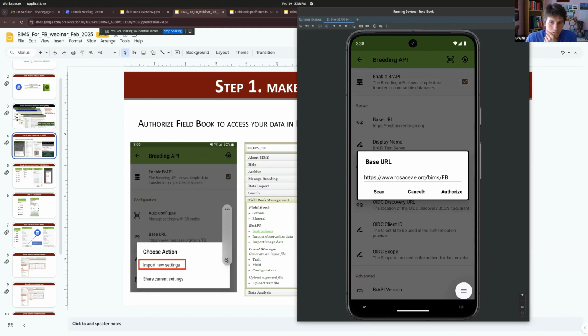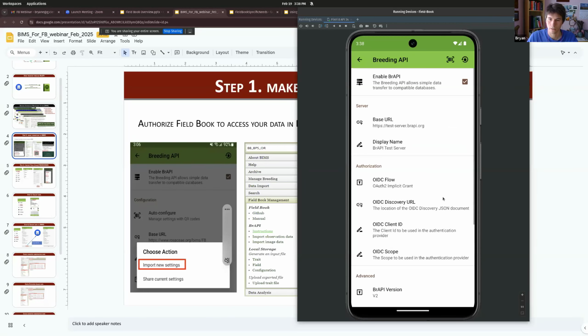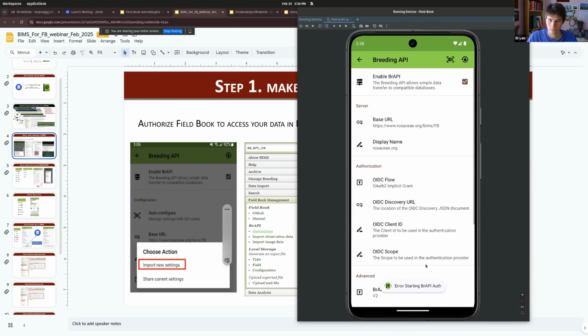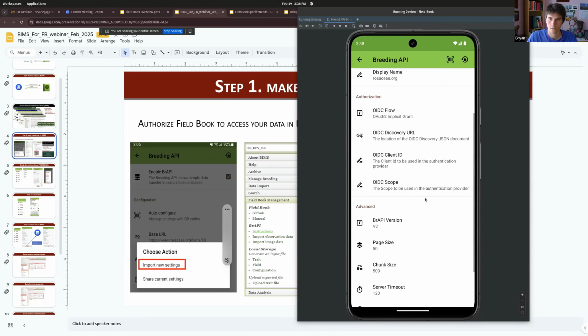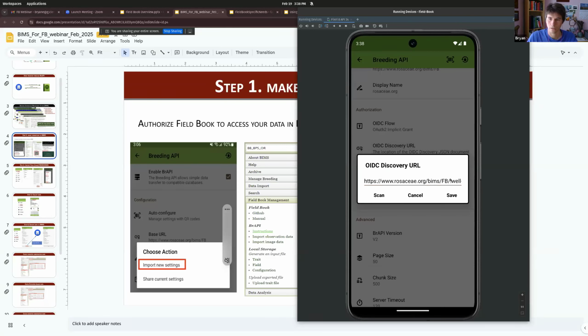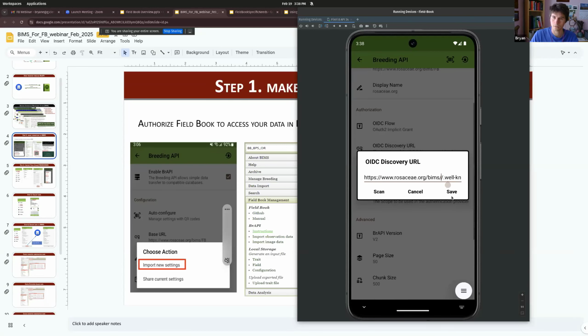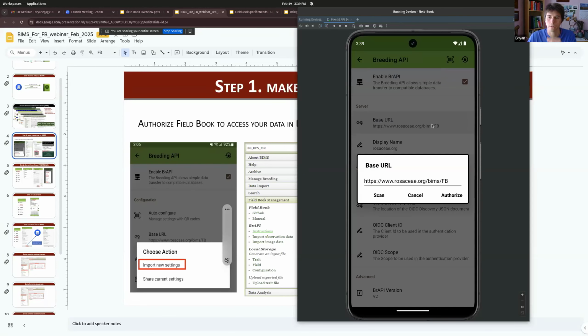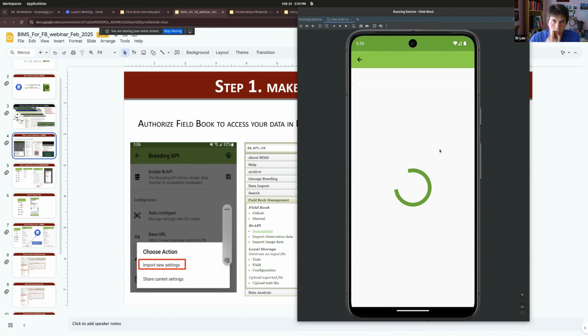And I'm just going to hit authorize here to save this, but I know I have to change one other setting here before it will work for me, because the OIDC URL is the other one. Now, of course, authorize will do this automatically for you. Or auto configure will do that automatically. All right, so now that I have my settings, I'm going to hit authorize.